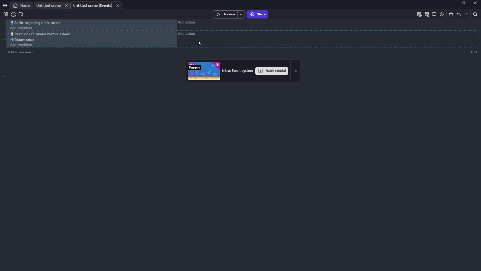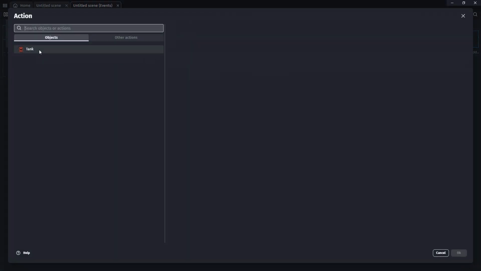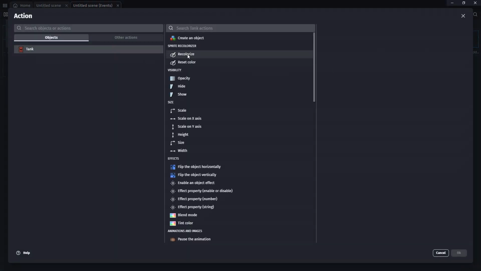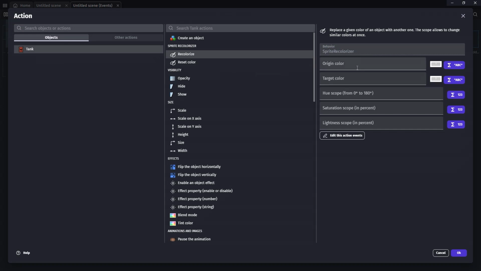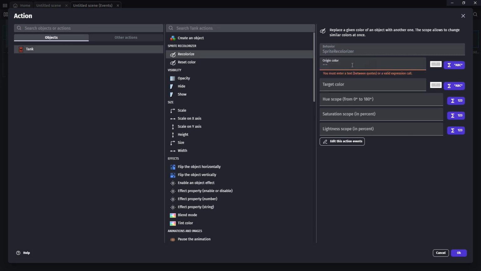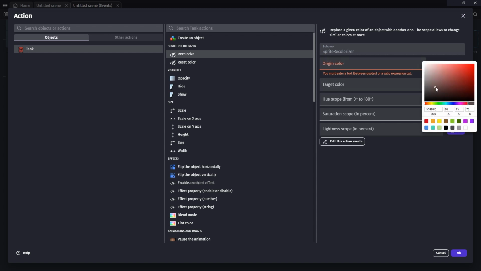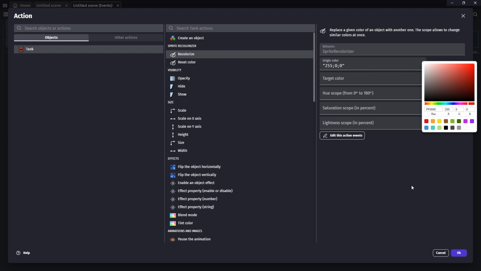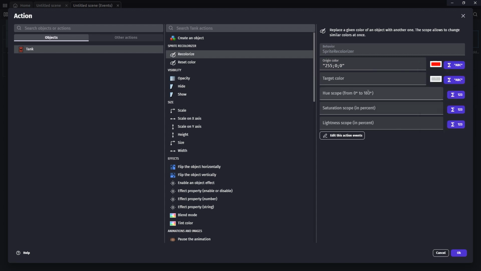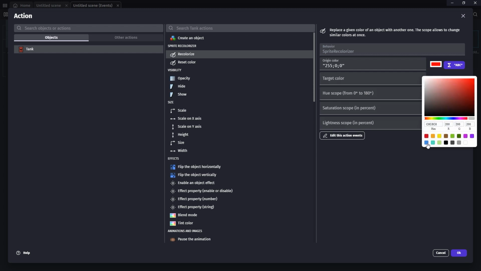And then in the add actions, we're going to choose the tank, choose Recolorizer. So origin colour, this is the colour that's already on our sprite that we want to focus on and change. Because my tank is like a red colour, I'm going to drag this up to red. You could be more specific by colour picking from your sprite if you want, but I know this is roughly a red, and we don't have to be too specific because we've got some settings here. And target colour, so for now let's say we'll change it to like a blue colour.